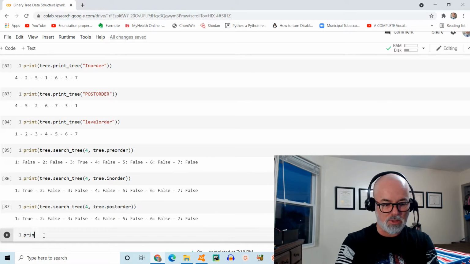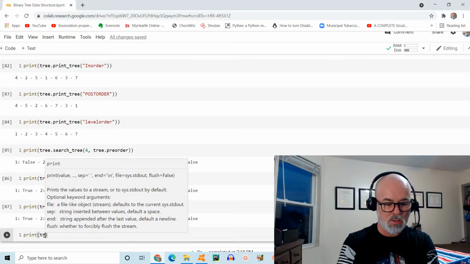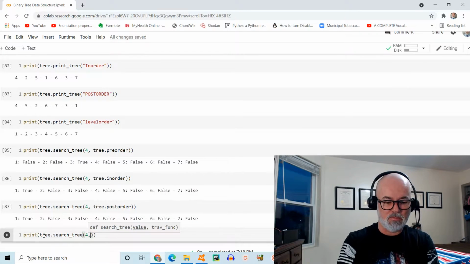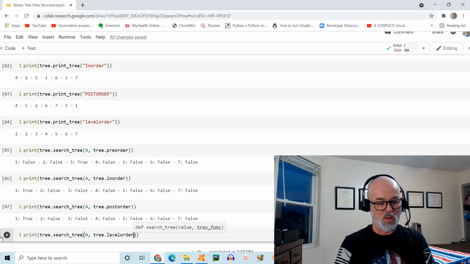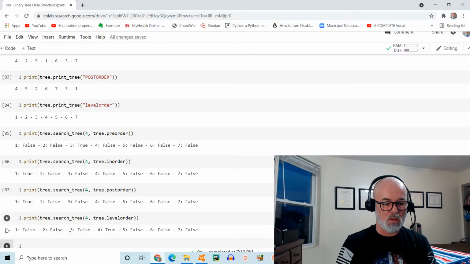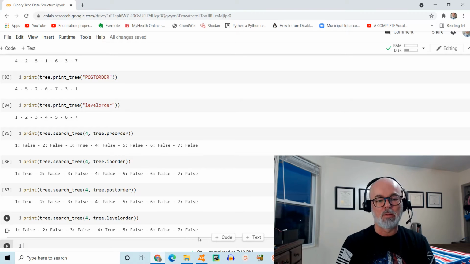Okay, so now let's try level order. Print tree dot search tree. We're going to pass in the value 4, and then as a traversal function, we're going to say tree dot level order, and we're going to run it. And here it is. So in level order, 4 is right at the 4 position. 1, 2, 3, 4 position is true. Everything else is false. That's it.